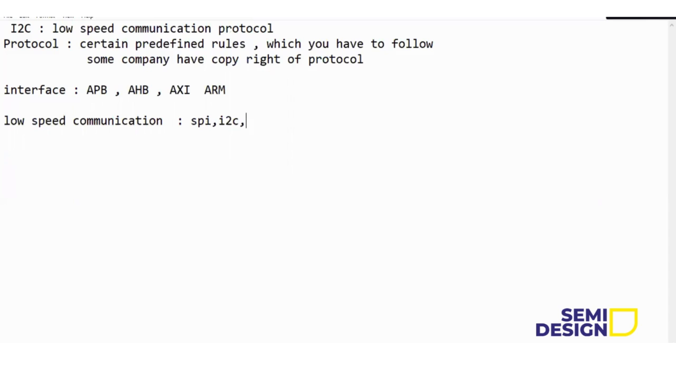SPI, I2C, and UART. So this I2C, what is the advantage of this I2C? It has only 2 lines. 2 lines means it will take less area: SDA and SCL. So it is a simple protocol, and we can have multiple masters as well as multiple slaves.